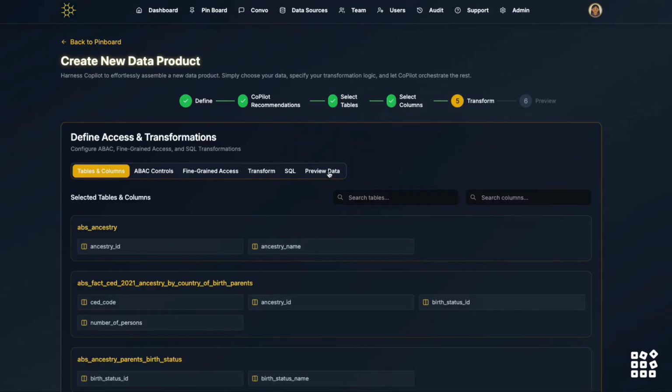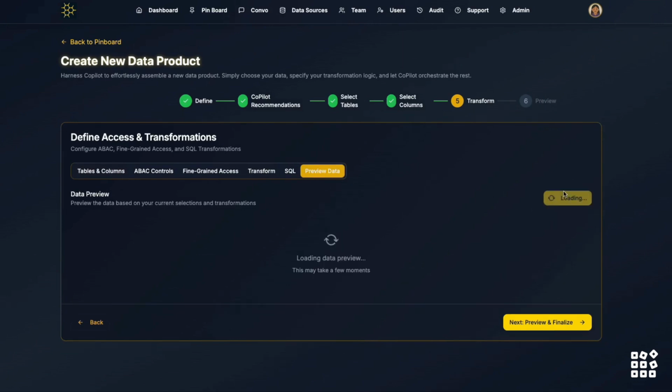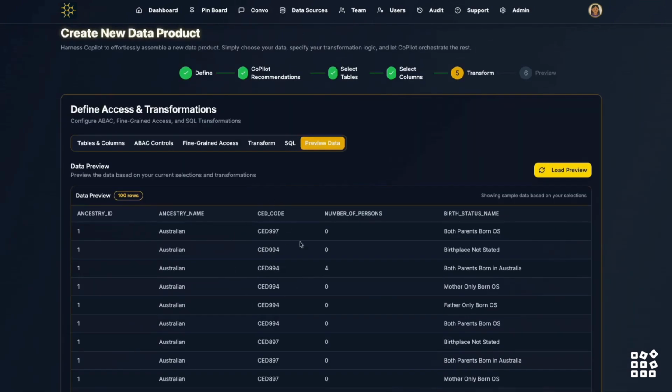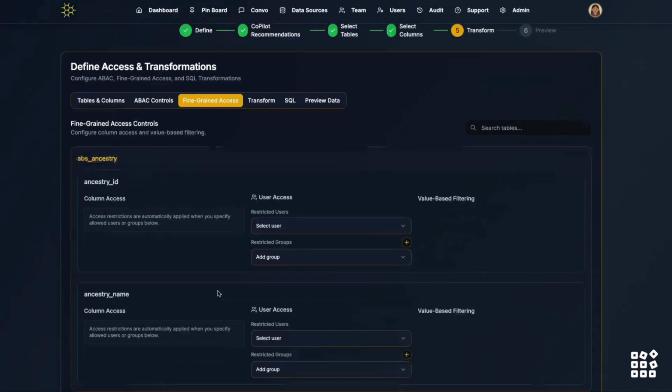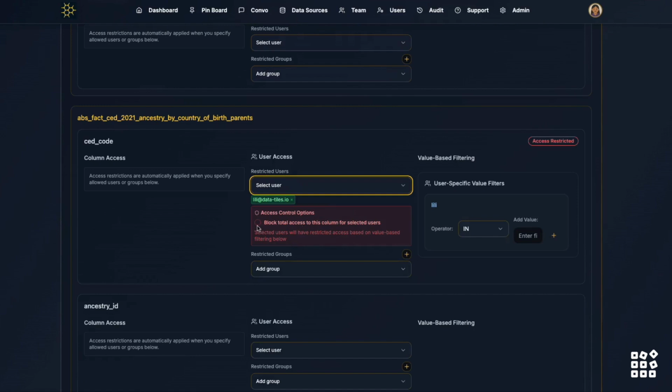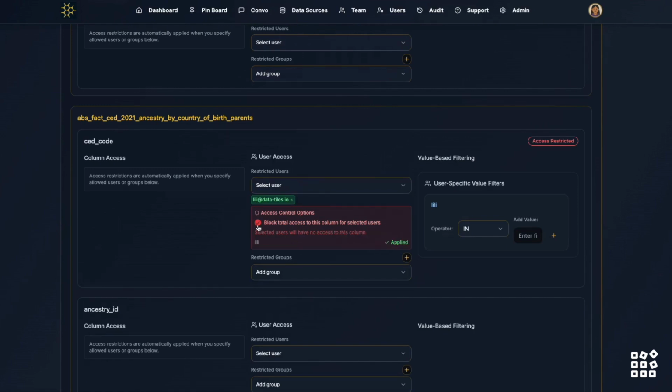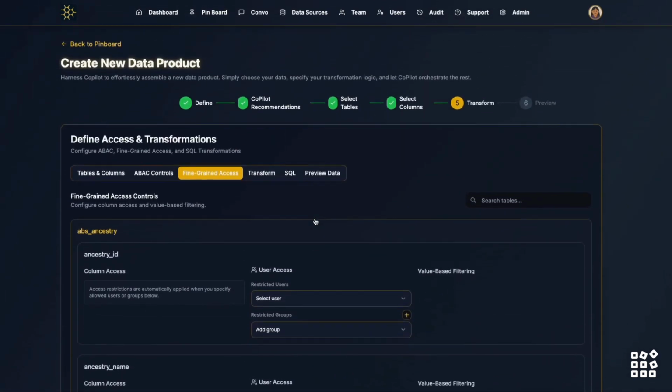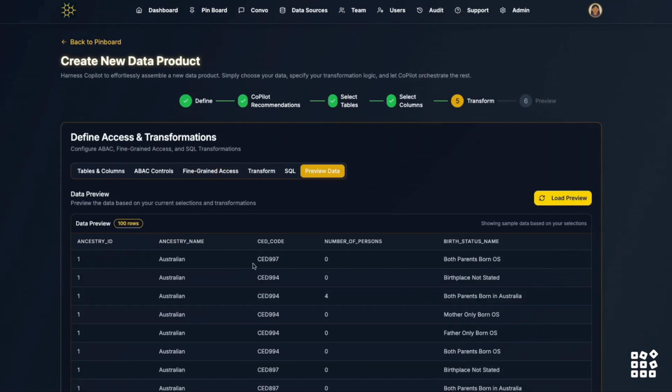Select Preview Data, and then load the data for review. Once reviewed, select Fine-Grained Access to add controls at a column level. Then add FGA controls based on user access. Then you can once again select Preview Data and load Preview to review that data with FGA controls applied.